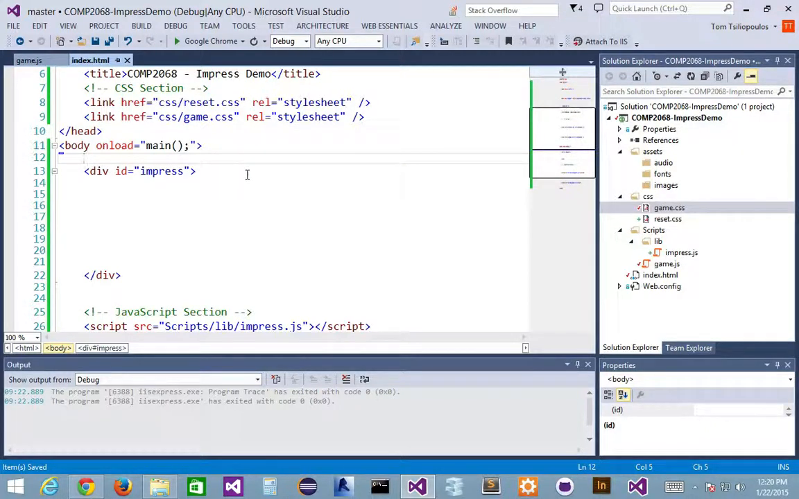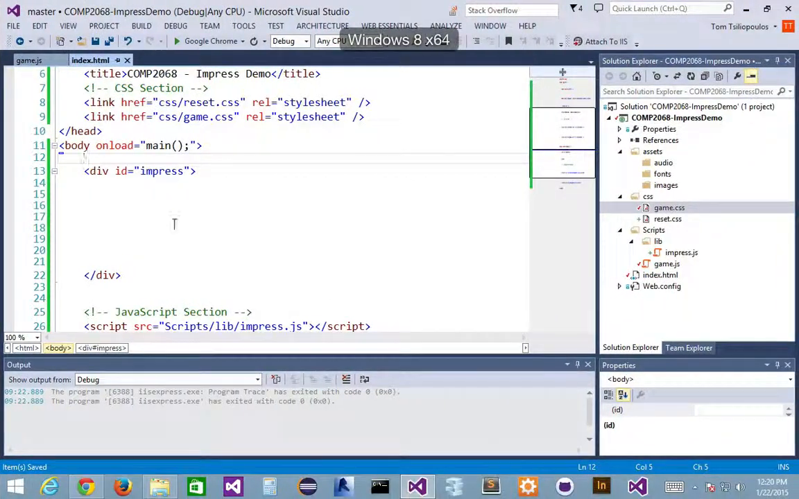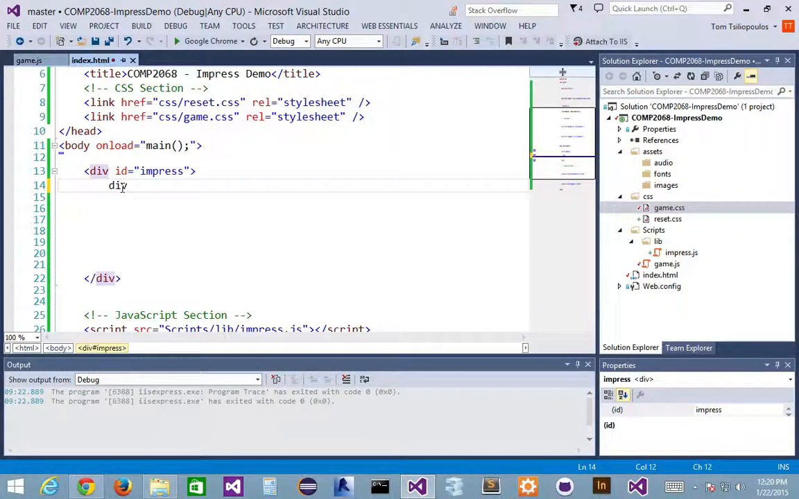The next piece is I've got to start defining my slides. And in order for me to do that, if you look at the presentation, I need to define a div tag, another div tag, with an ID of 1 and a class of step and slide. ID of 1 and class step slide. Okay, that's pretty cool. That's easy to do. This is my first slide, so to speak. The ID number is the slide number. So again, I'm going to get a div tag, an ID of 1, and a class of step and a class of slide.